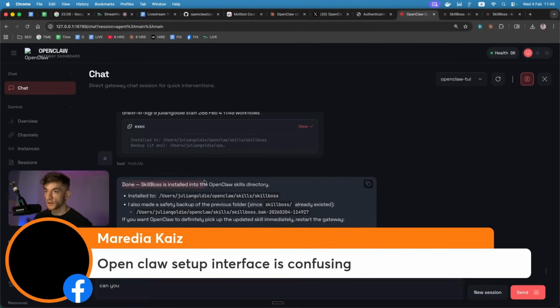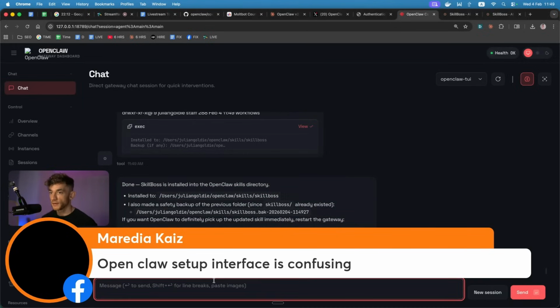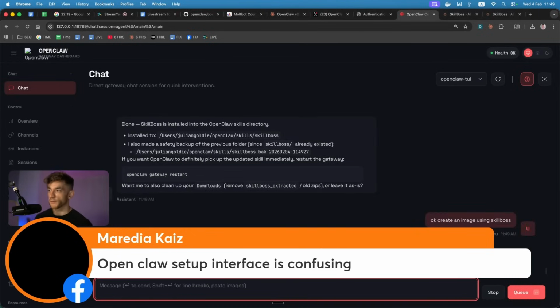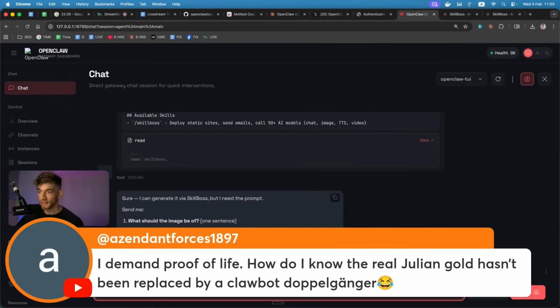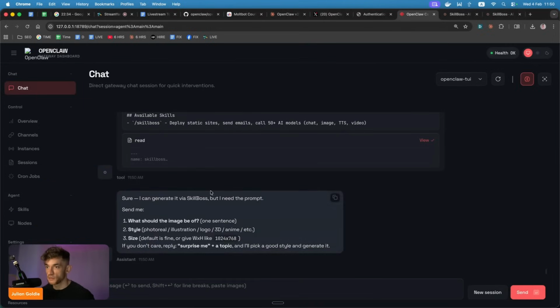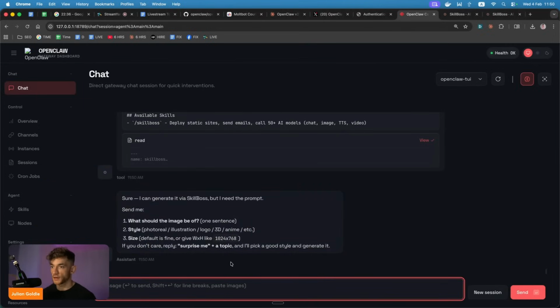So it says done, Skillboss is installed into the OpenClaw skills directory. Let's test it out now. So I'm going to say, okay, create an image using Skillboss. Let's see if that works. How do I know the real Julian Goldie hasn't been replaced by a Clawbot doppelganger? It could happen in the future. Never know. And it says, sure, I can generate it with Skillboss, but I need the prompt. So I'm going to say, okay, create a picture of a cat at a picnic.